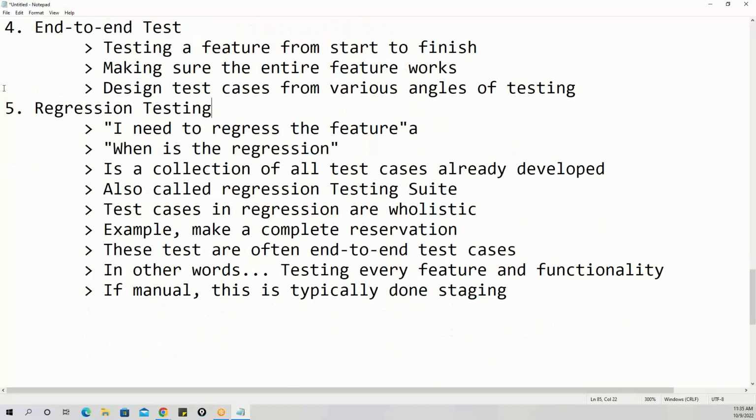Okay? Any questions about regression testing? Because this is huge. They will ask you this. You will have to answer to me as a mock interview. What is regression?